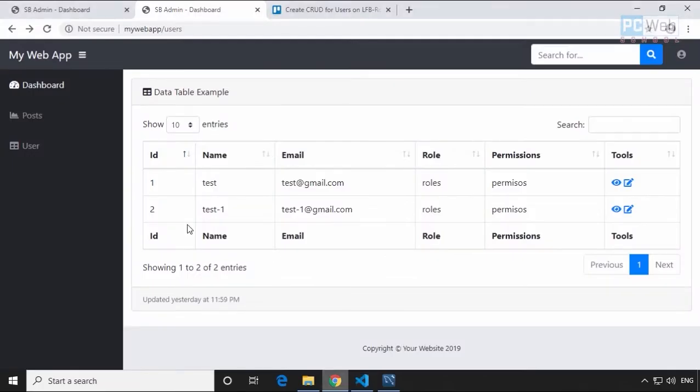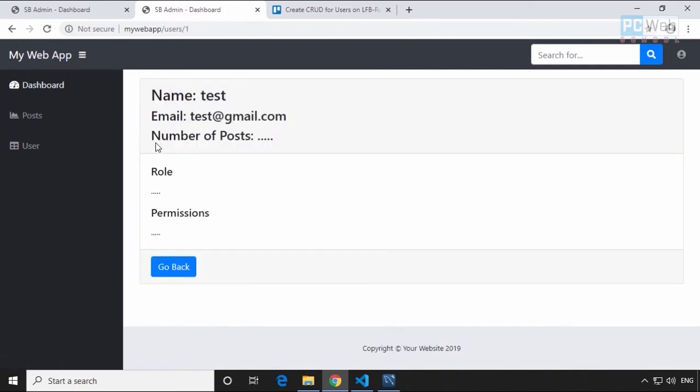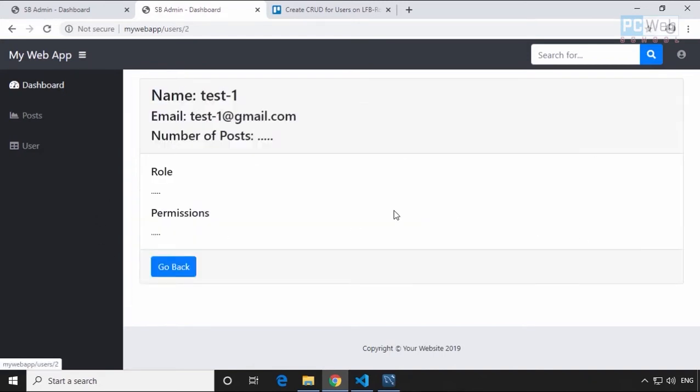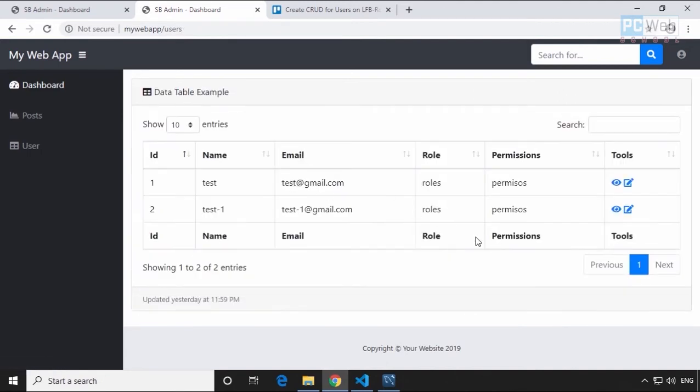Let's save this, and if we go to the browser now, refresh that, and if we want to view this user, if we press here, you see it is bringing us the information for this user. This is test, the name test with the email, the role, the post, this is empty but later on, and this button which is sending us back. Let's see the second one, go back. So now we can view the information of each user.